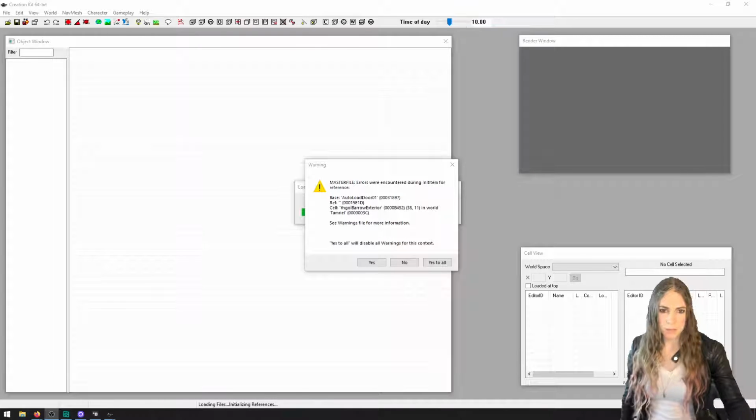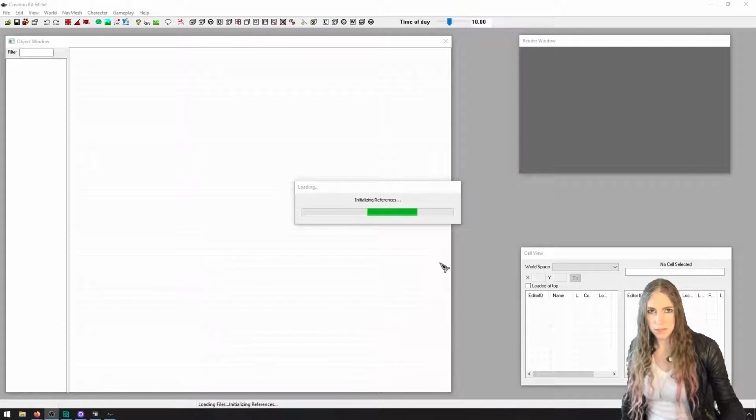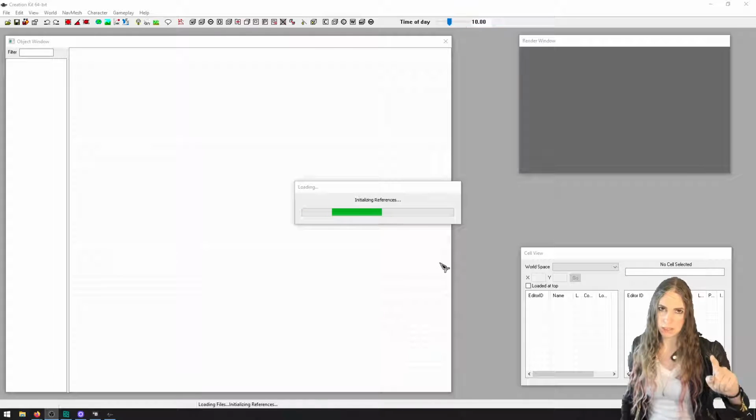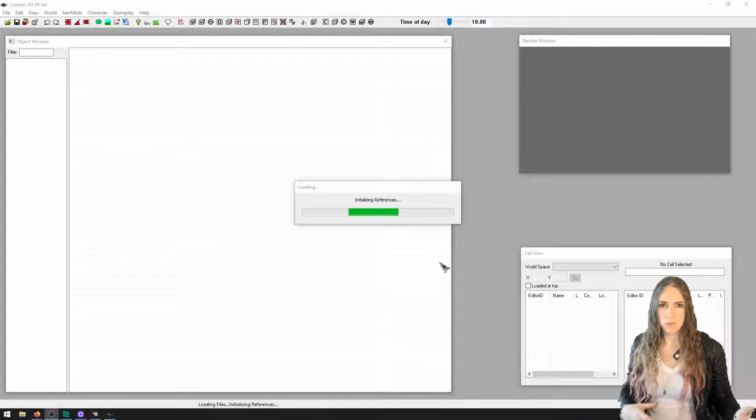Unpausing. You'll get this angry warning. Just say yes to all. Whenever something like that pops up in the Creation Kit, just always hit yes to all. There's some warnings. Don't worry about it. It's not your fault. The Creation Kit is working just fine. The coders for Dragonborn and Hearthfires and Skyrim, there's just some bugs and warnings. Just don't worry about it. We don't need to care.